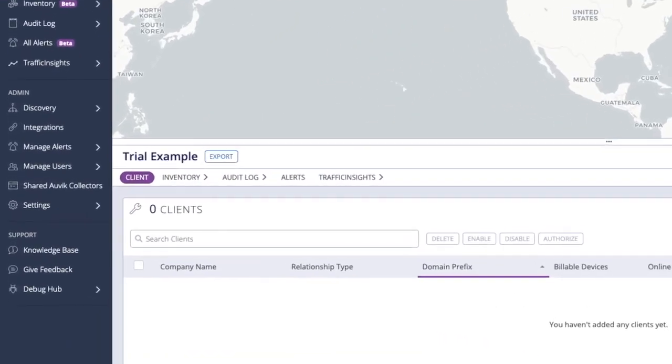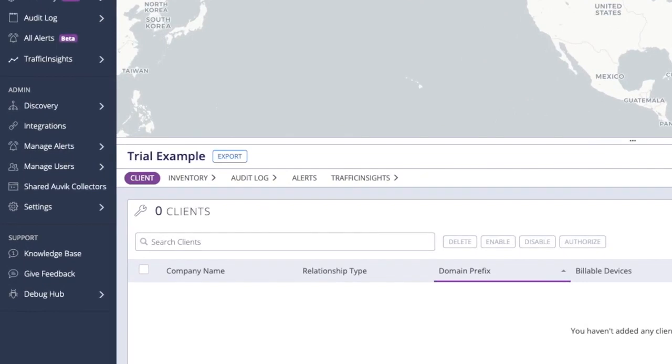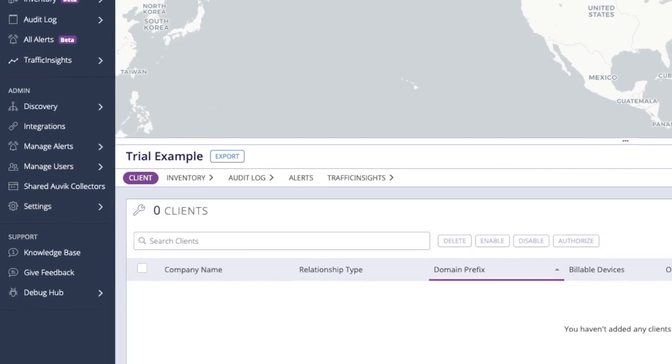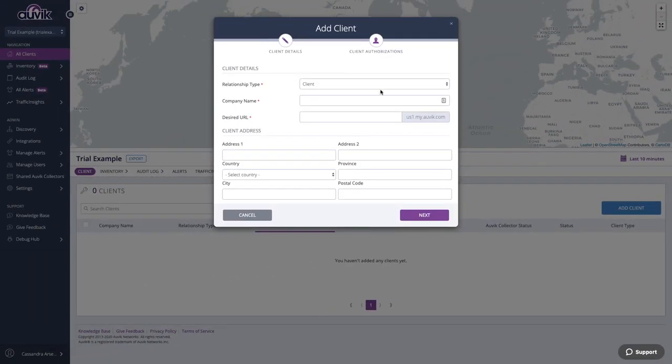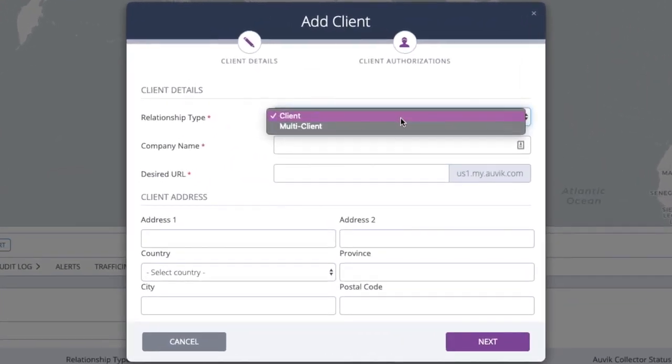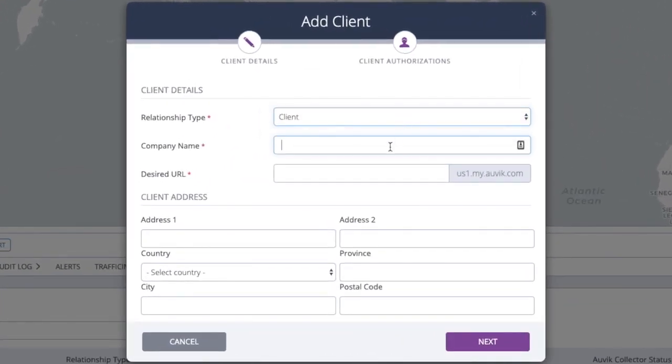We refer to sites as clients in Auvik. If you have more than one site, pick one to start with and you can repeat the process for additional sites as needed. To create the site in Auvik, click the Add Client button on the right side of the screen. For the first site, set the type to client, enter your site name, and select a URL for the site. It needs to be at least 4 characters and lowercase letters and numbers only.